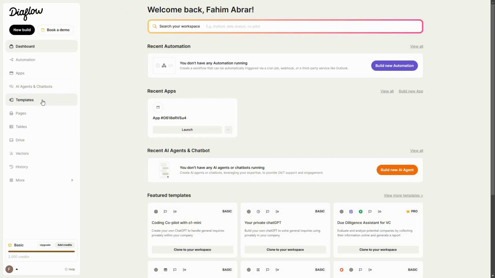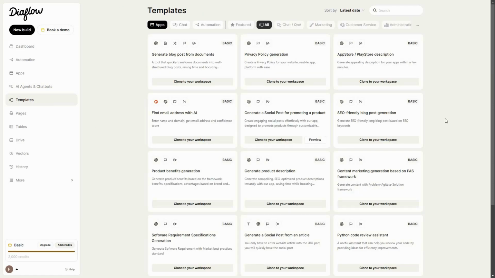So after these AI agents, we have these templates. If you remember, I already told you that Diaflow has a countless number of templates or pre-made workflows in terms of application, chat, automation. So different categories of templates that you can already use, which means you do not have to build anything. You do not have to add any actions. You do not have to create any workflow. You can simply choose one and get it to work.